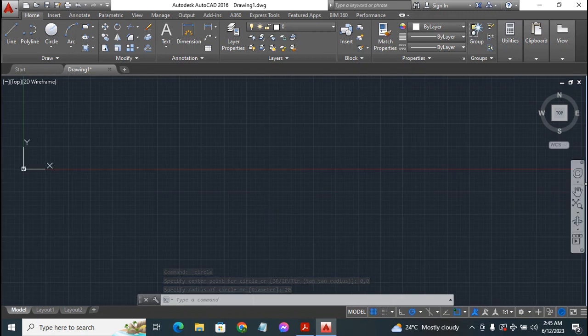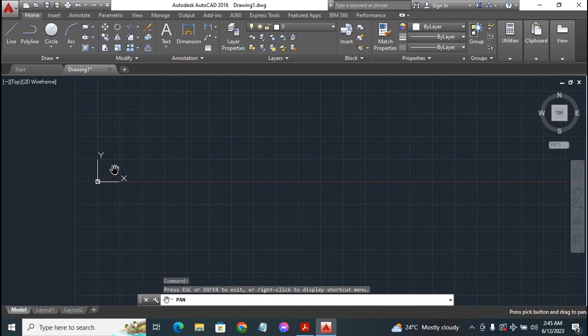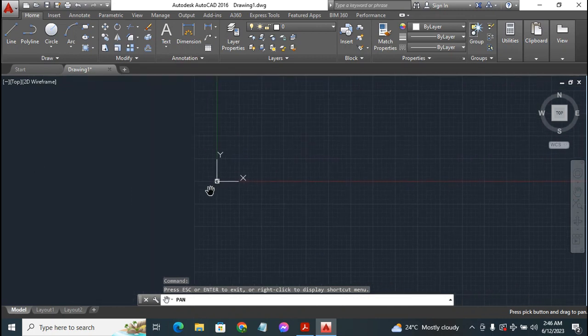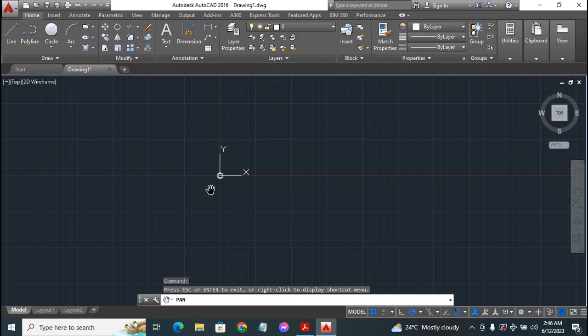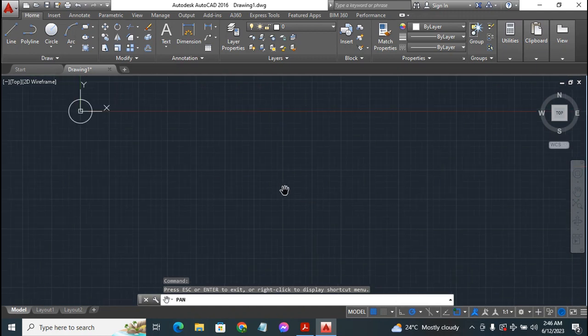So I'll zoom out and pan to centralize our drawing. Zoom out then pan. Right, now zoom out. That's our circle there. I'll still zoom out again, then I'll pan. Zoom out, pan.